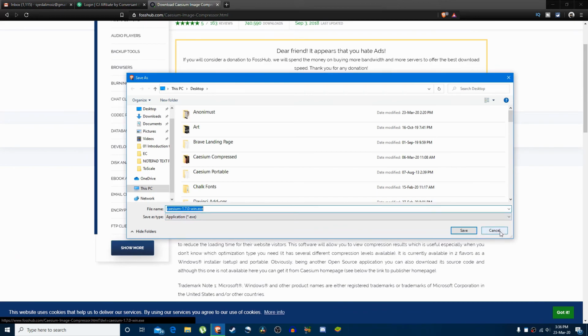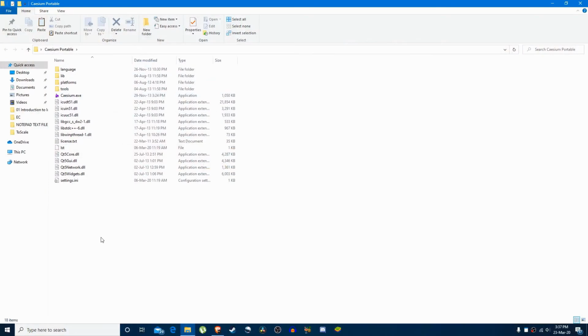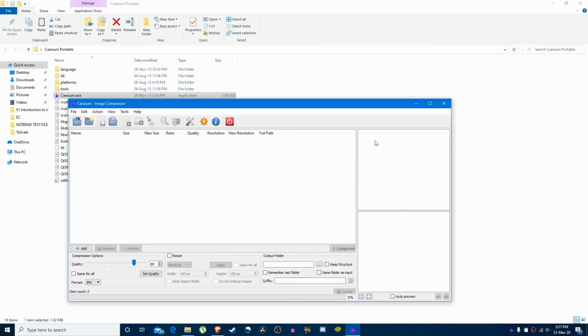Now I already have it downloaded, so I'm not going to do that. I'm just going to cancel. This is the folder. This is how it will look like. Then you're going to double click on this. It's an executable file. Wait for it to load.